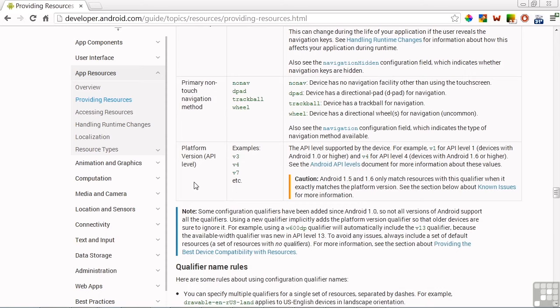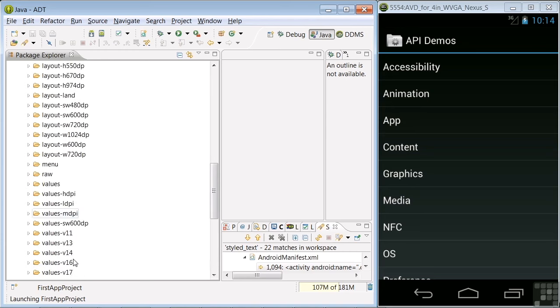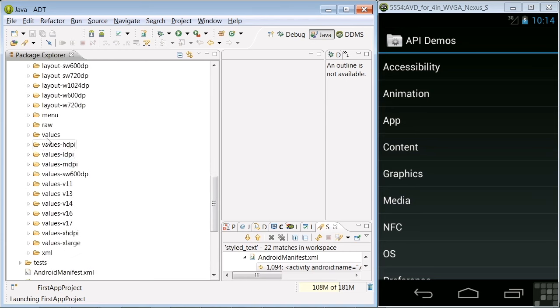For some examples of alternative resources, you can scan through the API Demos resource folder. The app contains default animation folders, a default drawable folder, and alternative drawable folders for different screen densities, a default layout folder and alternative layout folders for different screen dimensions, a default menu and raw folders, a default values folder and alternative values folders for different screen densities, dimensions, and release numbers, and a default XML folder.